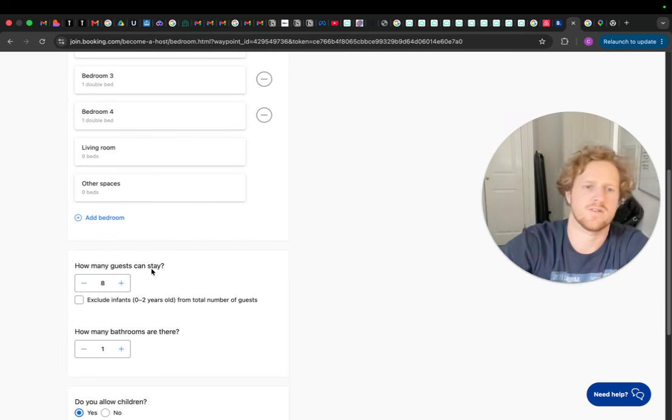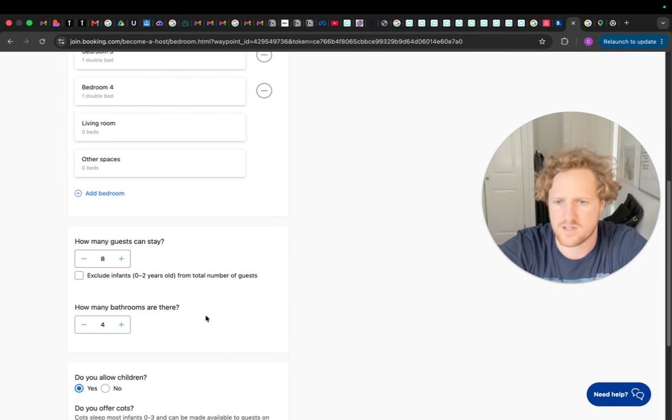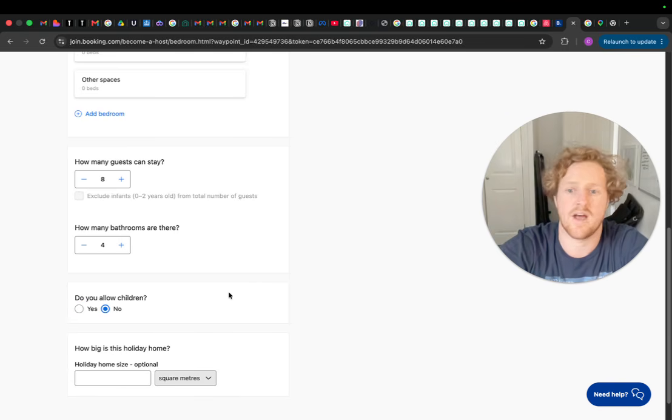How many guests? 1, 2, 3, 4, 5, 6, 7, 8. That is correct. How many bathrooms? There are 4 bathrooms in this property. Do you allow children? Of course we allow children.